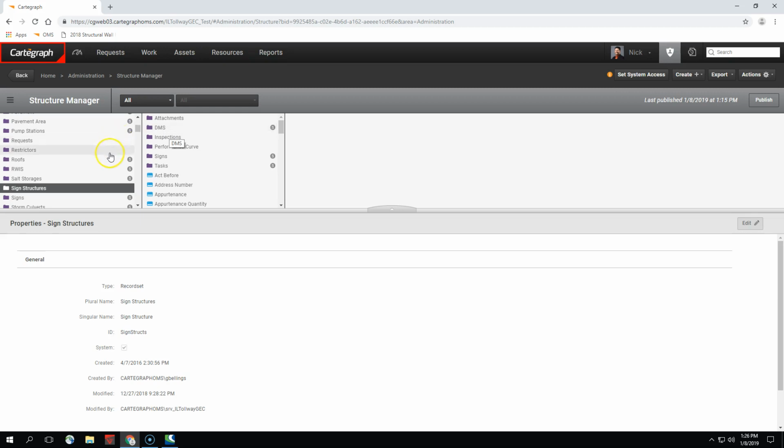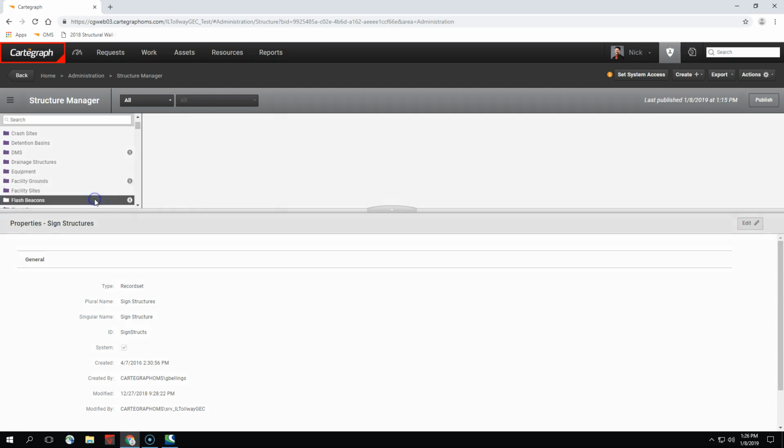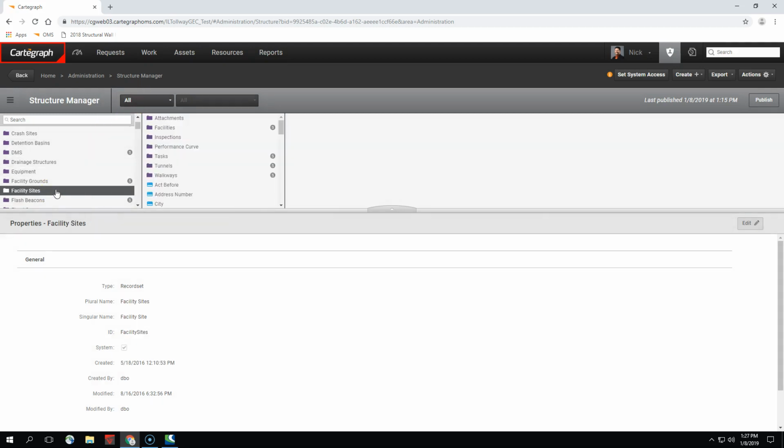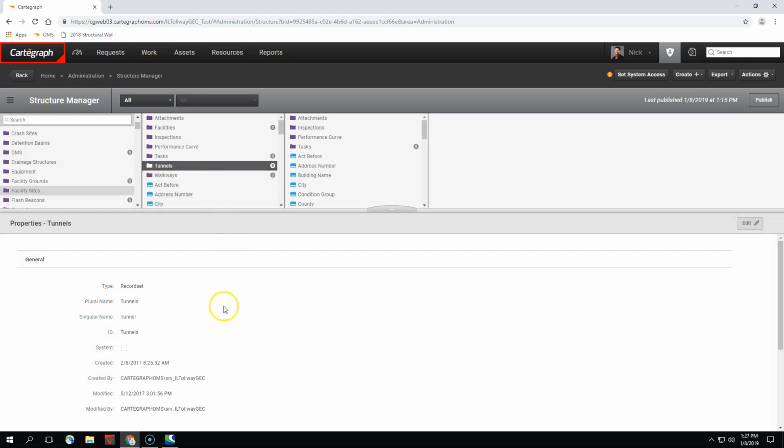You asked about how to change the weight. Do you have an asset where you want to change the weight? Okay, let's try to look. Facility sites. Ground sites. Okay, so we have a couple here. Facility sites, then you can see a child record set of like tunnels. So tunnels is probably an asset that you guys have, right?